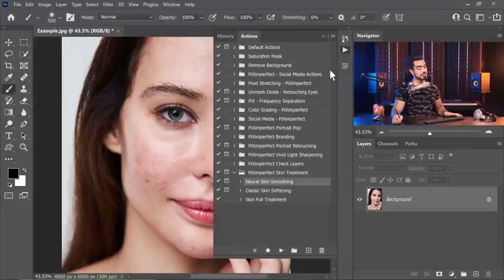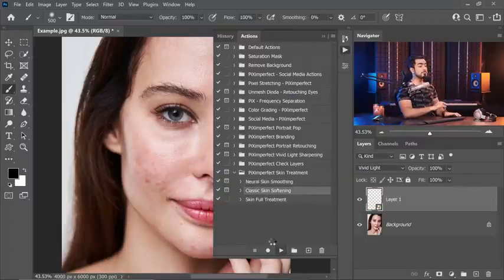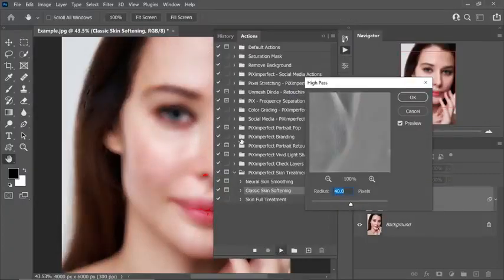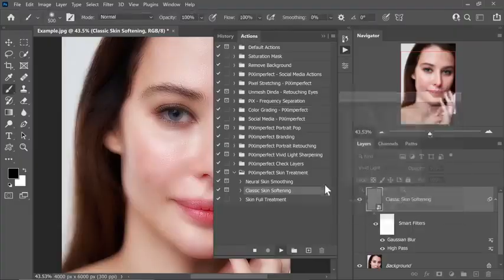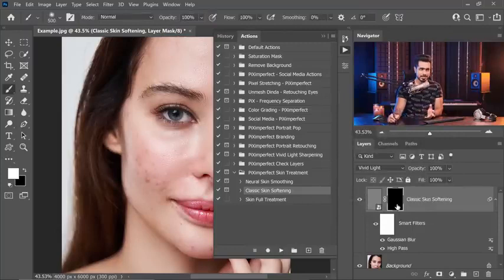So let's open up our action once you load the action. The second one is the classic one. Just play it. Now, it will come up with high pass. It will ask you what value would work best for your image. So adjust the slider accordingly and hit OK. The next value will show up. This is Gaussian blur. Adjust accordingly and stop just at the point where the irregularities start showing up and then hit OK. And then it will create a negative mask for you. Brush is selected. Just start painting.